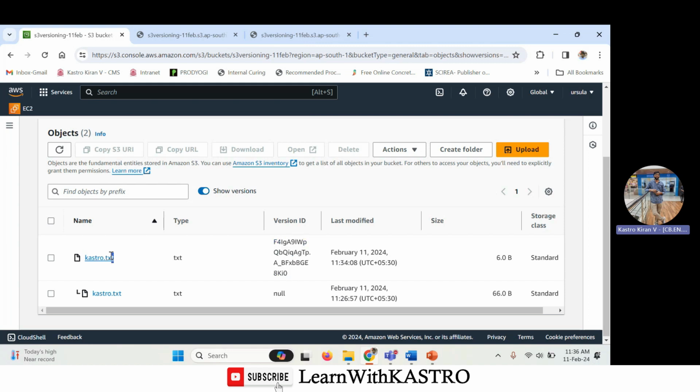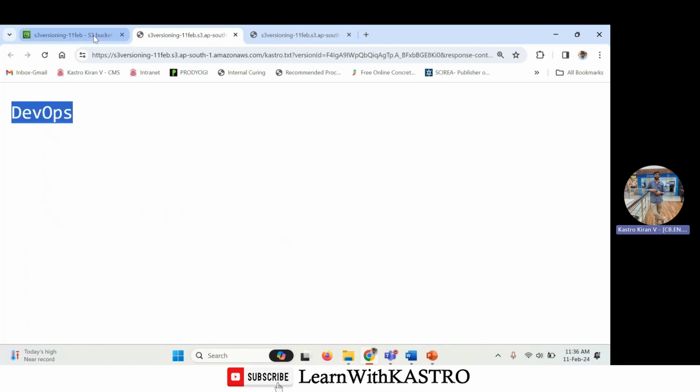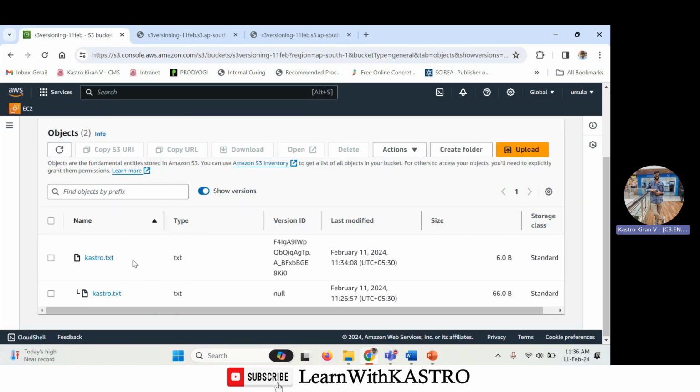It is because you have uploaded this particular object, which contains the content as DevOps, once after enabling the versioning. After enabling the versioning, if you upload any object, for all such objects, you are going to get the version ID. But for this object, why am I saying the version ID is null? It is because this object was uploaded before enabling the versioning. So since I have uploaded this object before enabling the versioning, I am able to see null as the version ID.